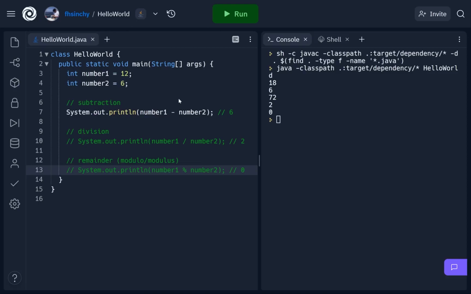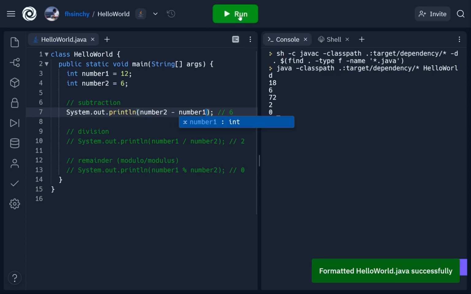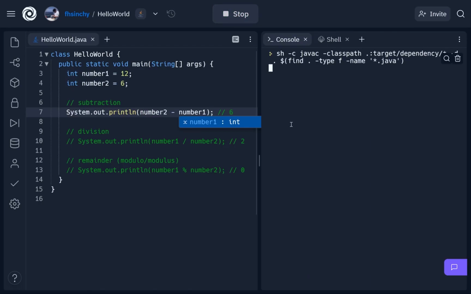As a result, the result of the subtraction operator comes out as positive. But if we change the order of the operation here, so if we make number 2 the first operand and number 1 the second operand, you will see that the result of the operation changes from 6 to -6. Again, if you have used calculators in real life before, you should already be aware of this situation.